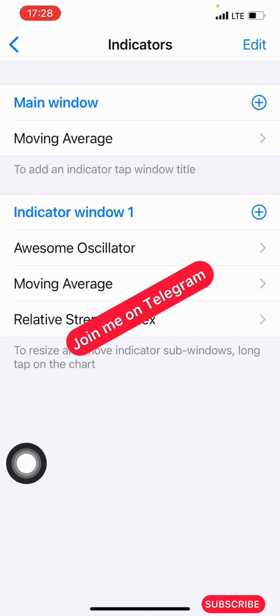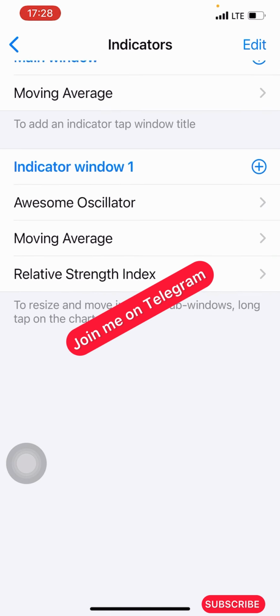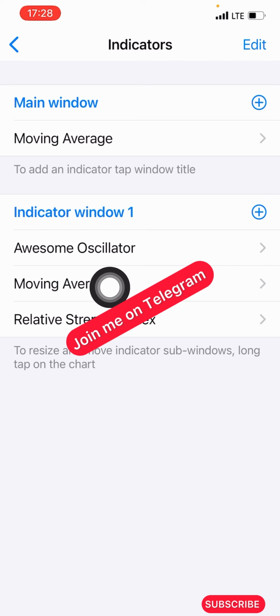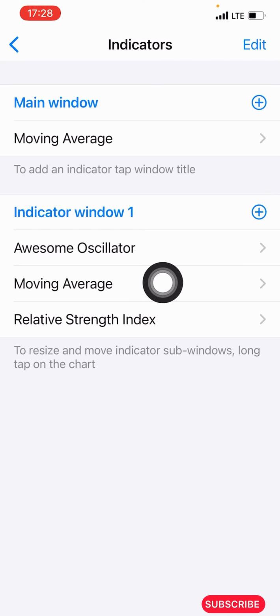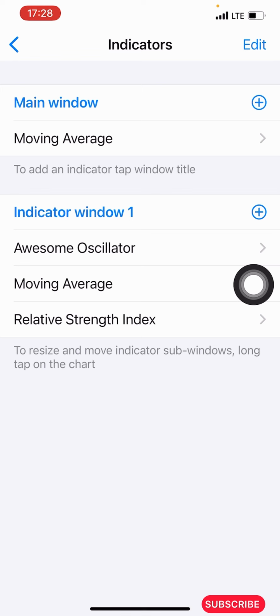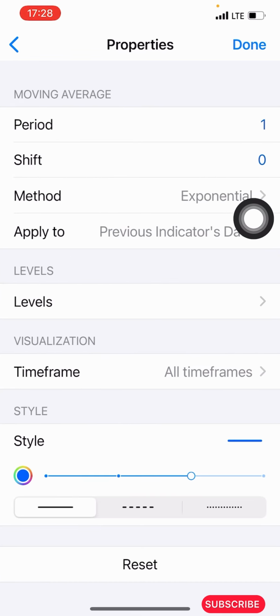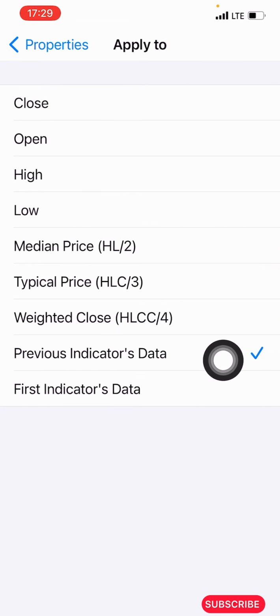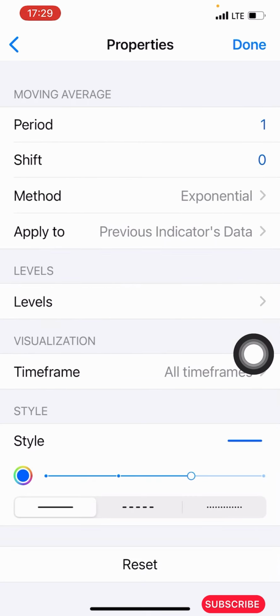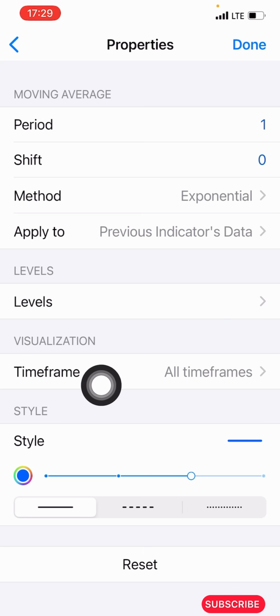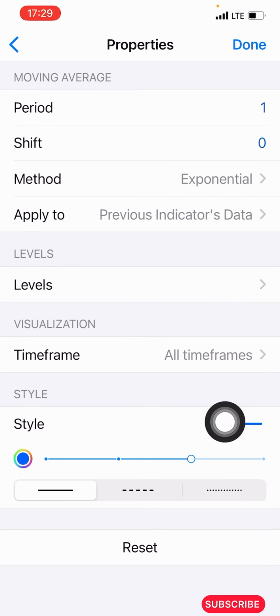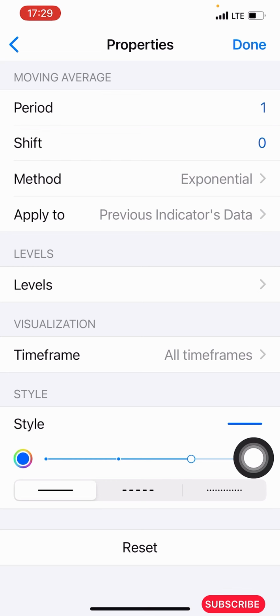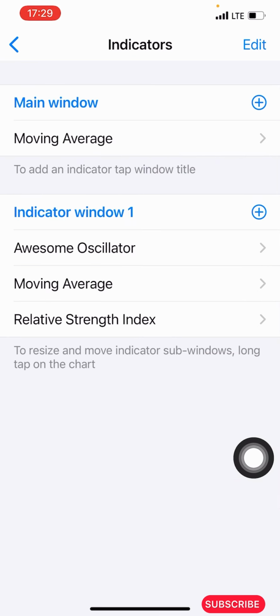Okay, now the next indicator we have here is the moving average. All right, as you can see, after the stochastic we have the moving average. So you are going to be clicking on this second plus icon again to add your moving average. So the period for this one is 1, the shift is 0, method is exponential, applied to previous indicator's data, the second to the last one here. Now the level, you leave it as it is, time frame, all time frame. The style, you make it color blue, 3 pixel, and you click on done. That is it for the moving average.